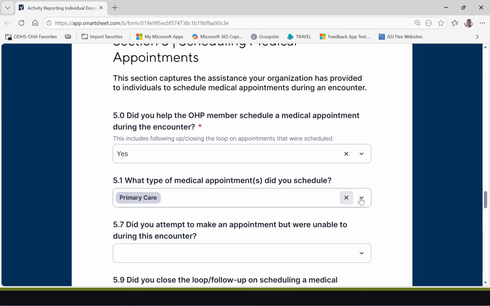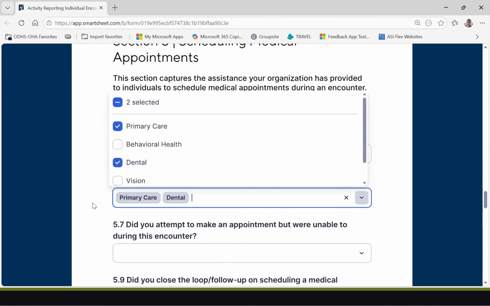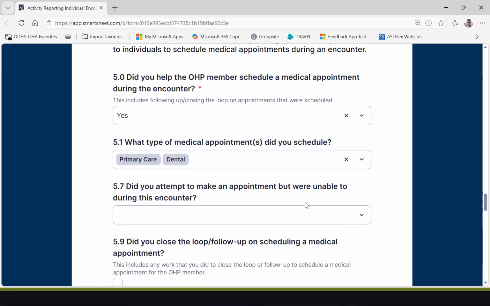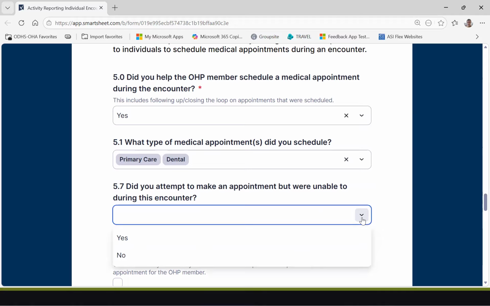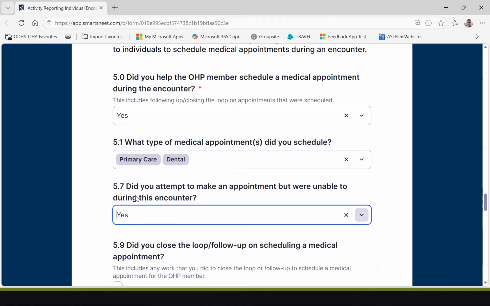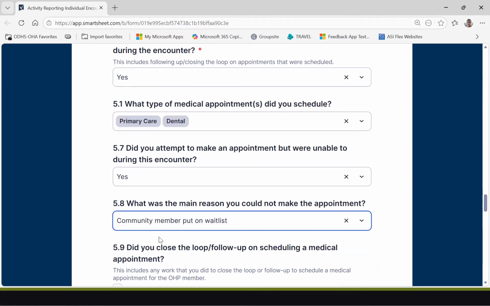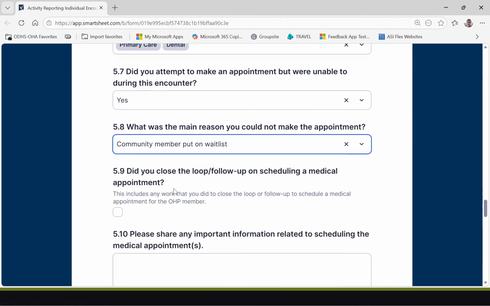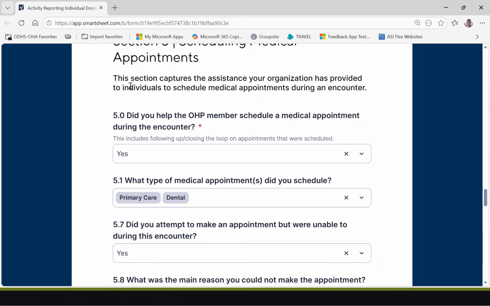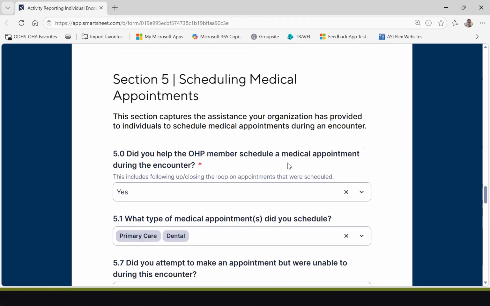So now when you select an appointment, it'll just ask you which ones, and then you'll still be able to tell us whether you attempted to make an appointment but were unable to. And if you were unable to make the appointment, it'll still ask you the reason here. And we still have the close the loop follow-up option here. So if you were helping to follow up on scheduling a medical appointment, you can click that button at any point. So now section 5 is just a little bit shorter on scheduling medical appointments.